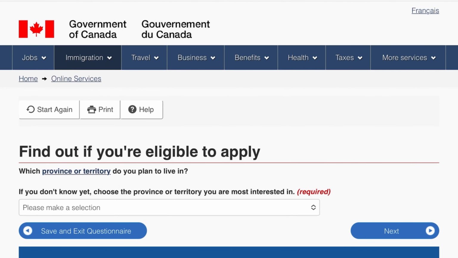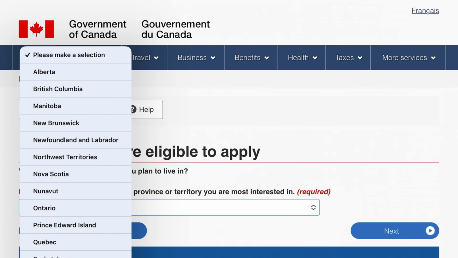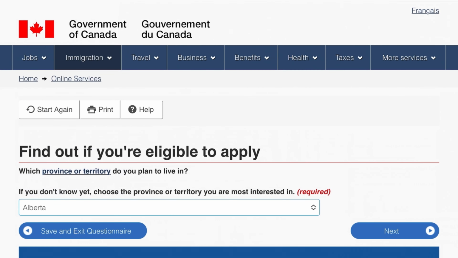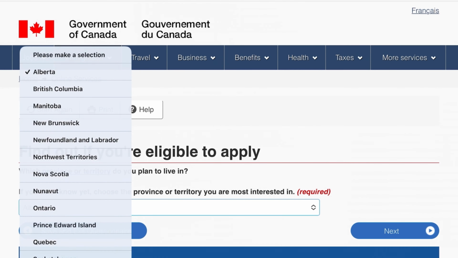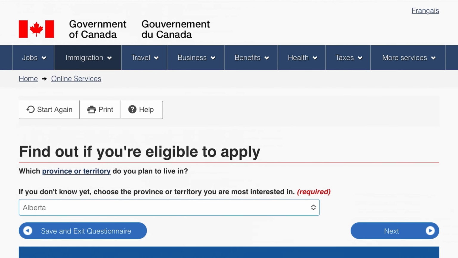The first question they ask is if you are planning to live in a particular province. If you have a particular province in mind, you can pick it. Otherwise, just choose one based on your most recent preference. I live in Alberta, so I'm just putting Alberta, but I could have picked anything, BC, Ontario, anyone. Alberta. Next.